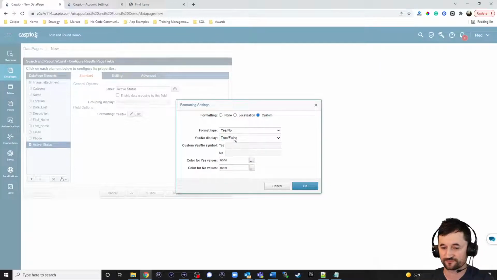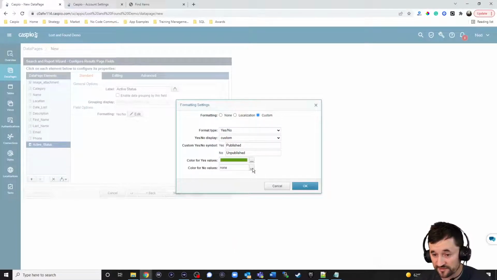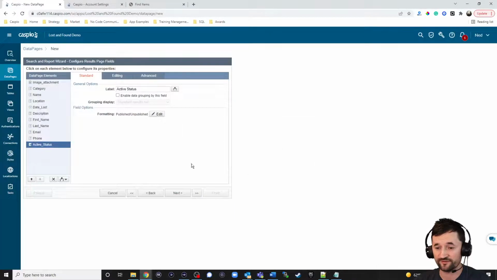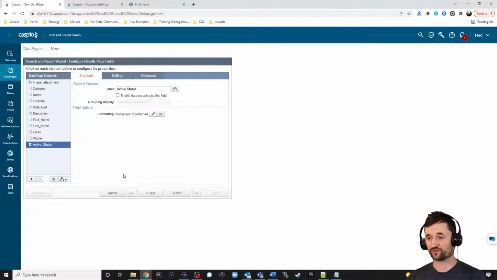So if it's yes, it's going to be published. If it's no, it's going to be unpublished. And then here we can assign a color. So if it's published, it's going to be green. If it's unpublished, we're going to turn that into red. And once again, we're going to create that modal pop-up.